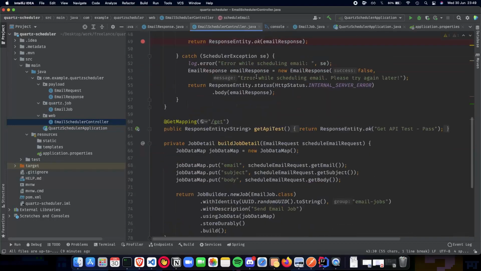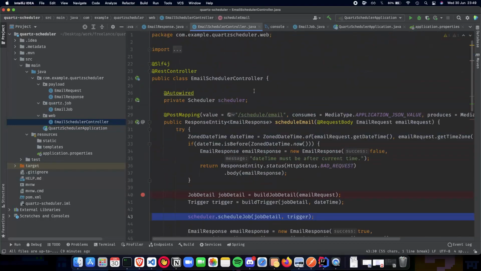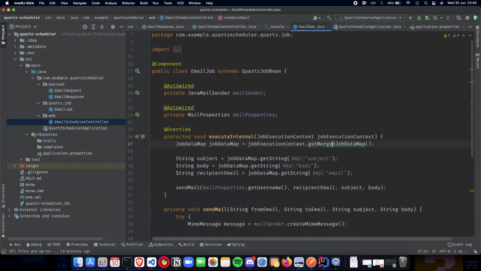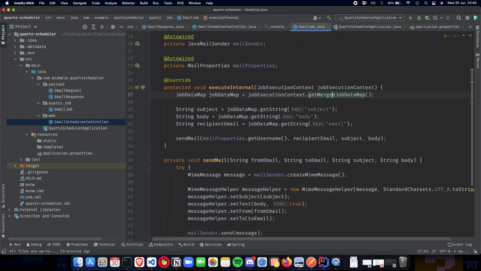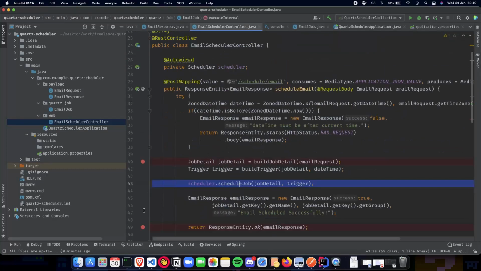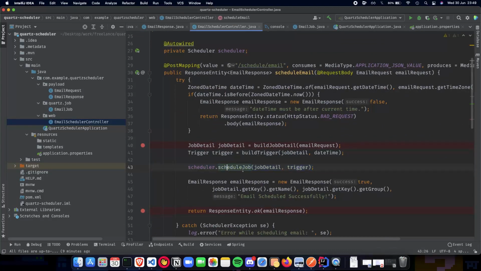This is how we implemented a Quartz application which can be used to schedule email. And we did not write a single SQL command. We just ran a SQL script and it did all the work for us. Using this one line of code, which is scheduler.scheduleJob, we are able to populate multiple tables. We're able to schedule jobs and triggers. So this is how we saw how powerful Quartz is when it comes to scheduling jobs.